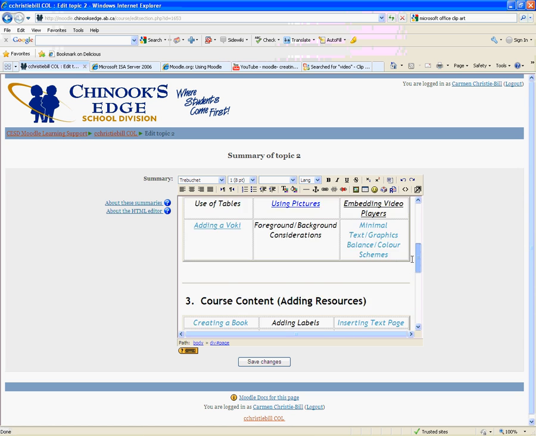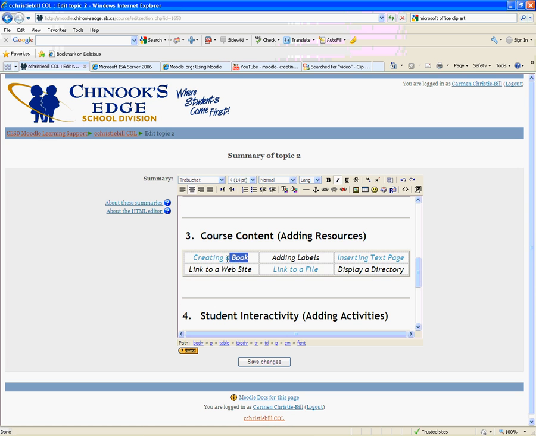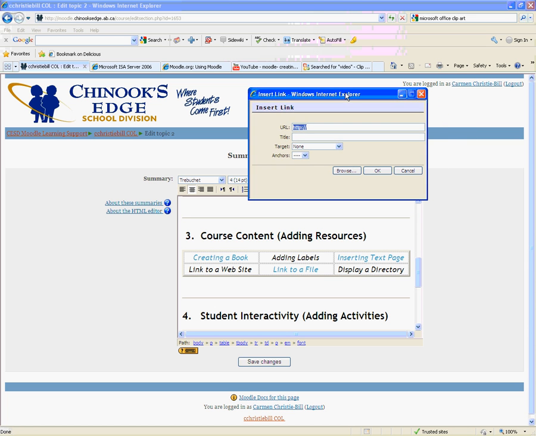And now I'm going to scroll down to that section here in which I'm wanting to hyperlink. So I highlight that text that I'm wanting to hyperlink. I go up to the editor toolbar and I go to insert web link. And then this pops up right here.